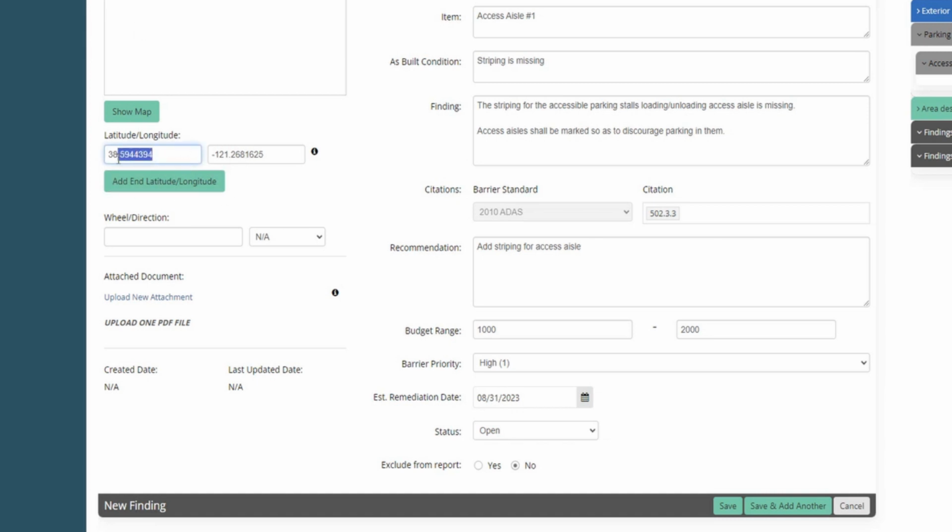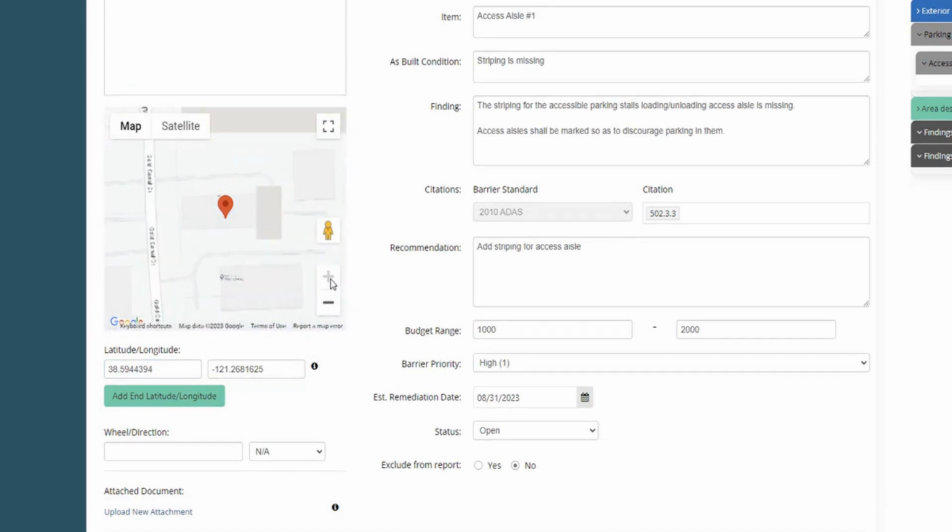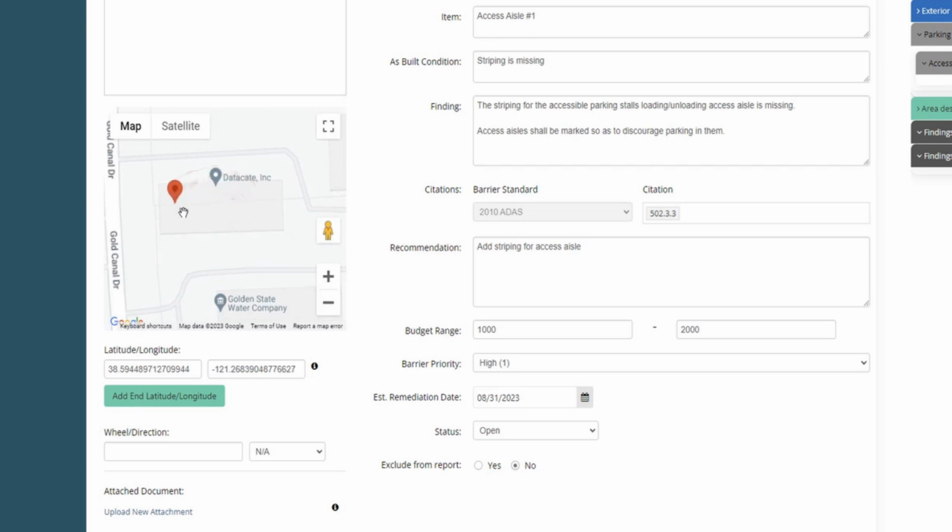Either way, I can edit the coordinates manually here, or click the Show Map button, drag the pin on the map, and the coordinates will update to match the new pin location. I can also add a second or end set of coordinates if my issue spans a distance rather than existing in a single location.